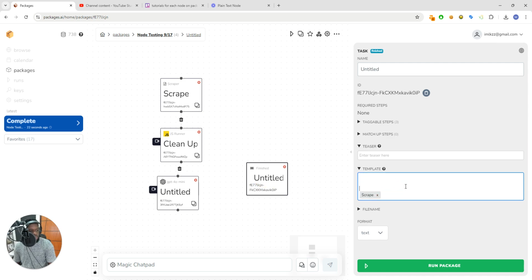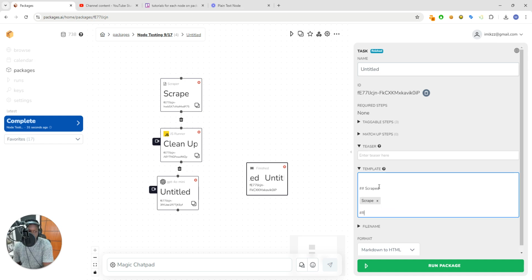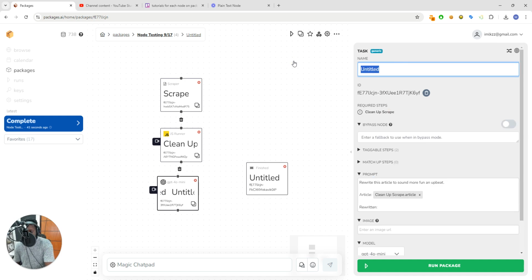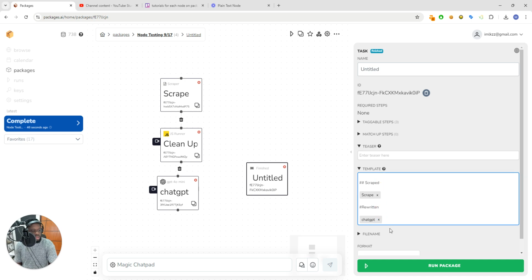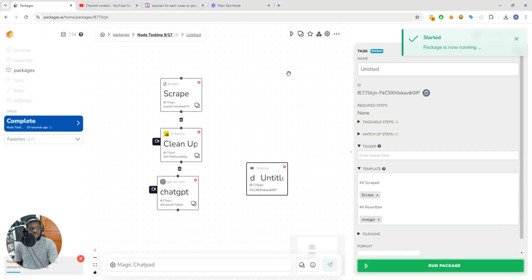And I must actually put it here. So yeah, let's go with Markdown now. So let's go with scraped, and then let's go with rewritten. All right, and that's going to be untitled actually for now, but let's put ChatGPT. All right, so perfect. Now we've got our template. Let's see if it actually works. All right. Let's give this a second to work its magic.